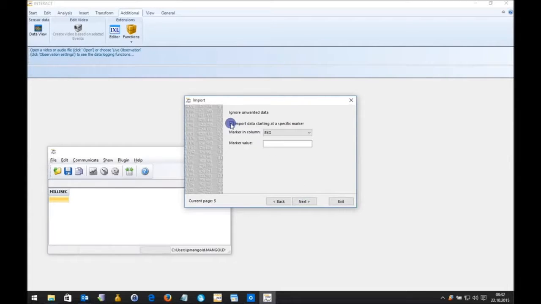At this point, I could import the data starting at a specific marker. I can, for example, select the marker channel or any other column, and here I type in a 1, meaning that the import starts where the value 1 is found in my data file.